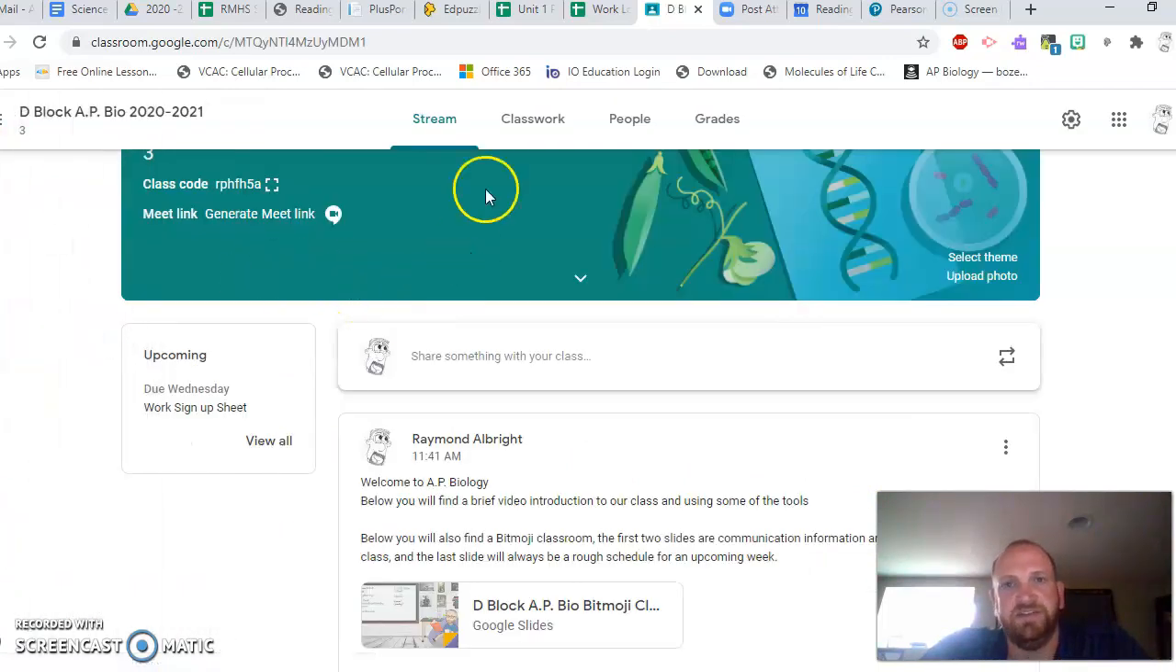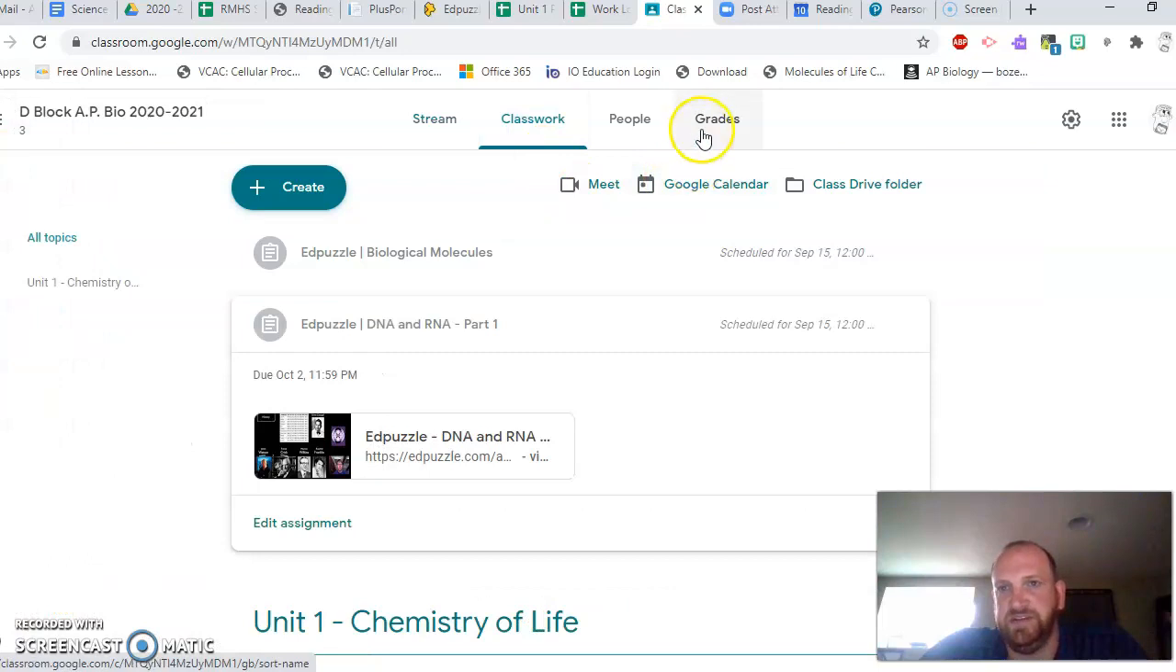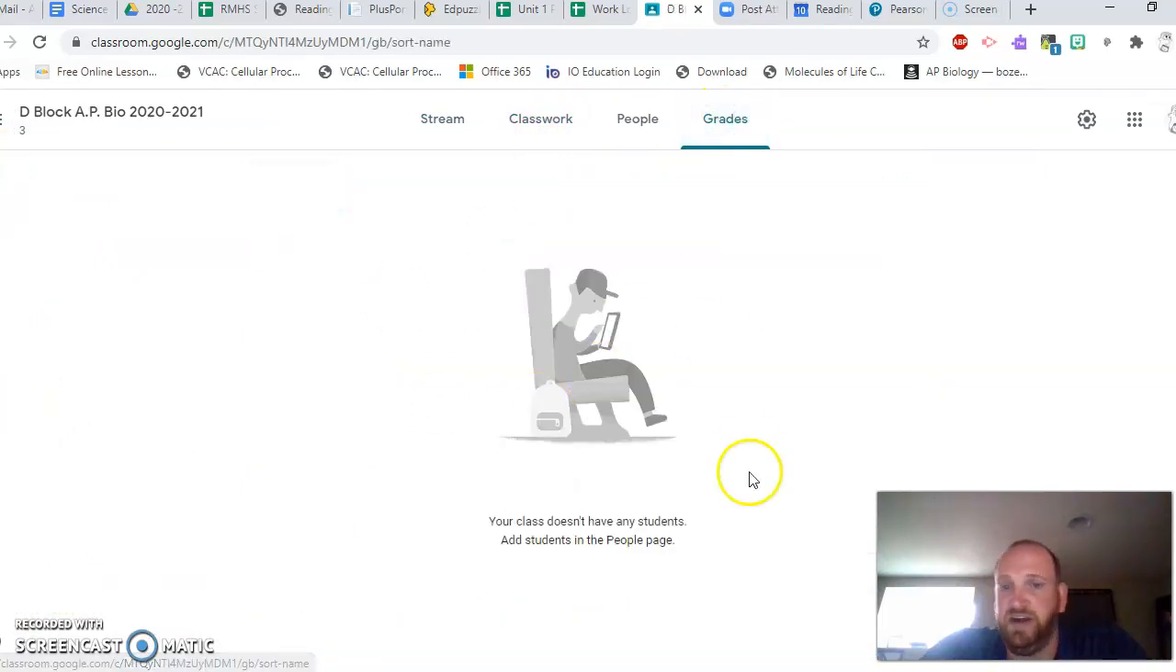So let's go back to this. You will note, I point out where the classwork is. If you go to grades, right now there's nothing, but all of your grades will be in here. So you will always be able to look at your current grades in Google Classroom because that's where we're going to be turning in all our work.